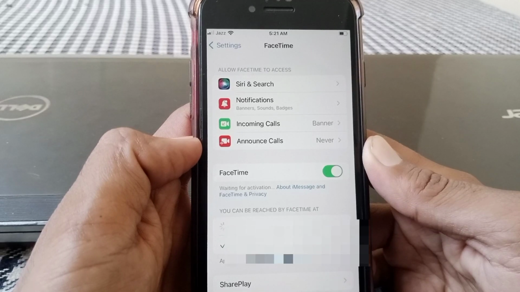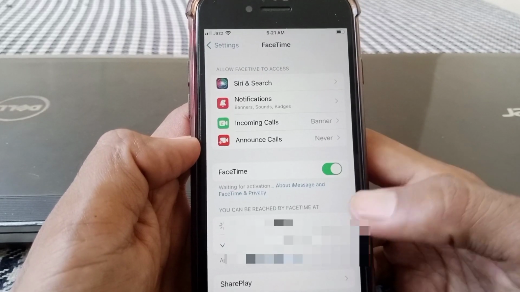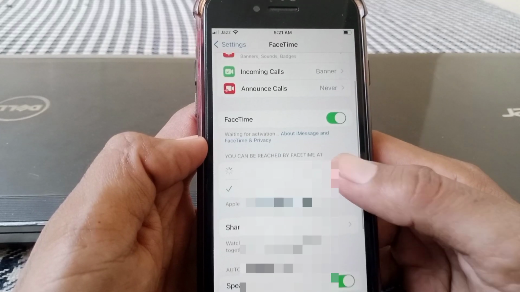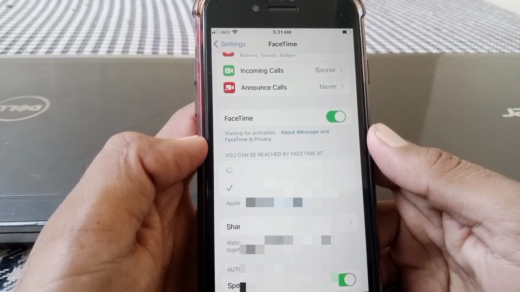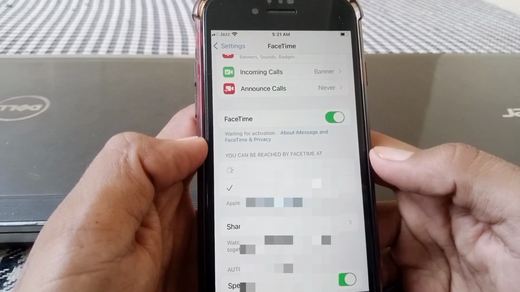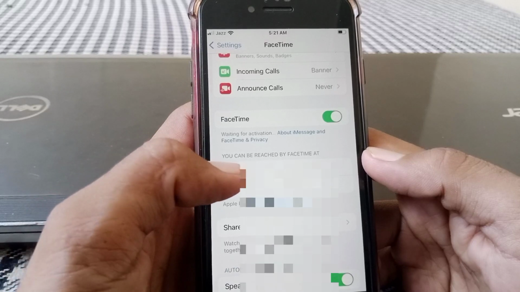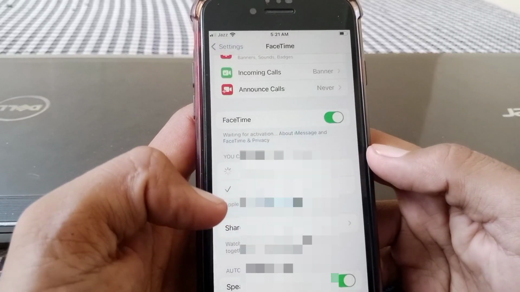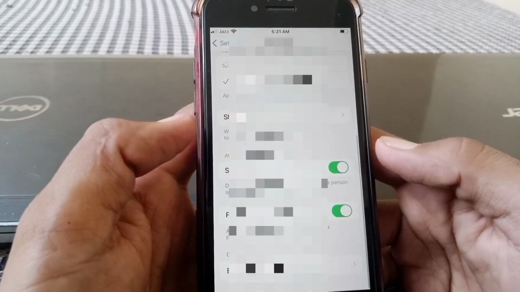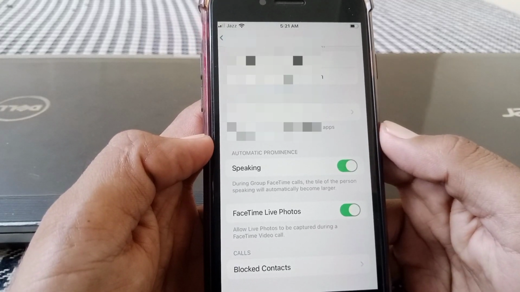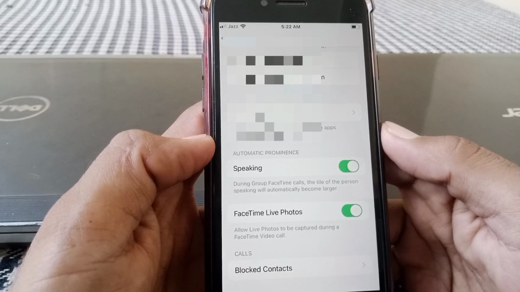Now, as you can see, guys, you can be reached by FaceTime at your number. You can also put your number on FaceTime. If you want your Apple ID to be used on FaceTime, then you can tap on this, and if you want your number to be used, then you have to tap on this. And now as you can see guys, here are the live photos. If you turn the toggle on for this, you can capture live photos during the video calls.